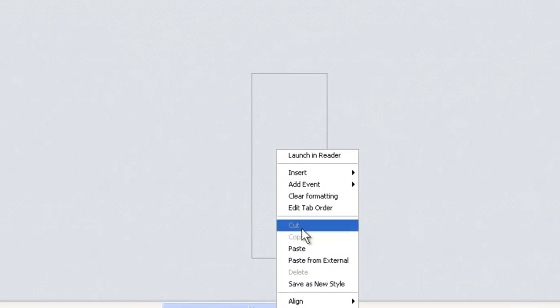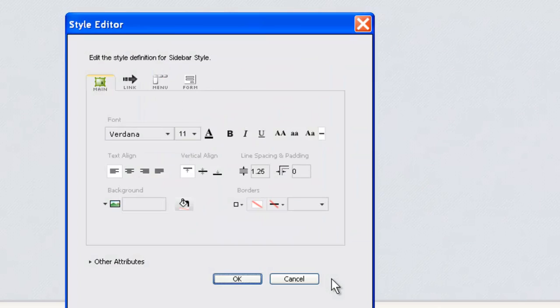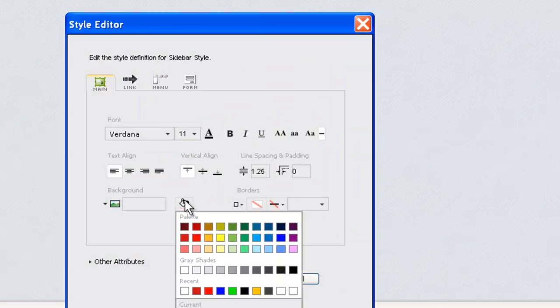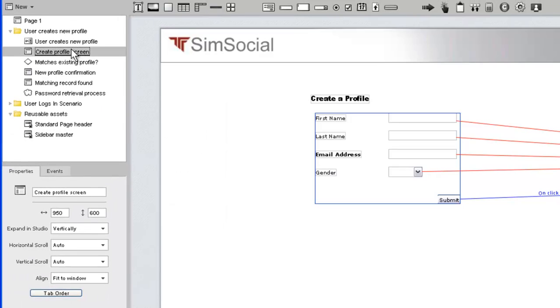An easy way to get a jump on a new style is to right-click the workspace and choose Save as New Style. After we name the style, the style editor appears. We want the background color of the sidebar to match our company colors, and for contrast, we'll use a light-colored font. We'll also make the text bold for good measure. As we add content to the master, you can see that the new style is inherited from the master. Once again, we'll add the master to a page by dragging it from the directory to the page.